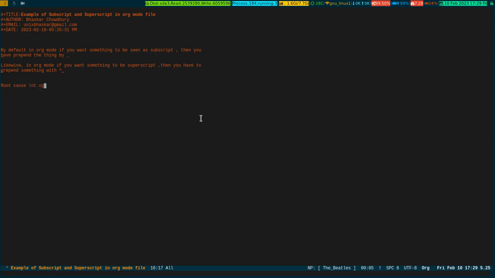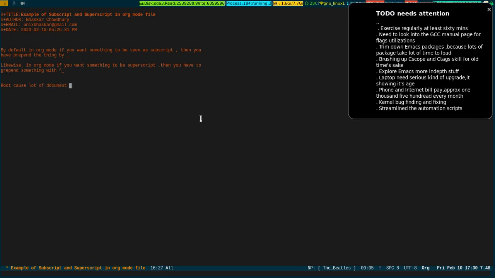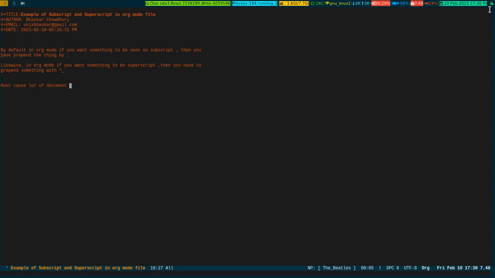a lot of documents inside Org mode having an underscore character in between words, and I want them to stay as they are instead of converting to superscript or subscript.